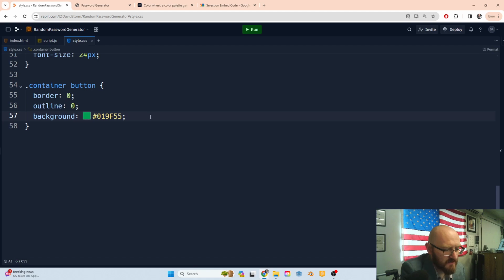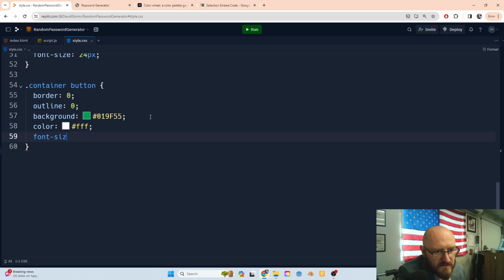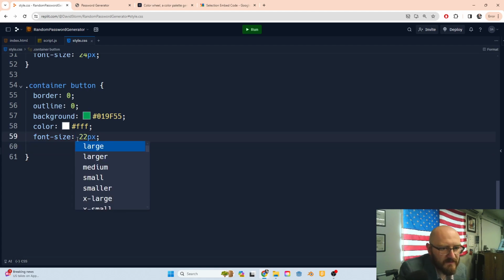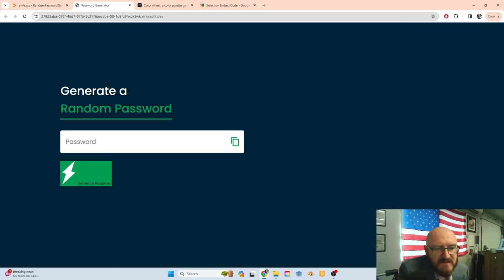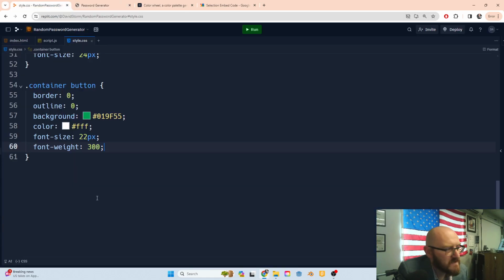Let's change the text color to white, and let's increase the font size to 22 pixels. Oh, I put a semicolon there instead of a colon. And let's change the font weight to 300. Okay, let's see if that looks nice. Oh, much better. Much, much, much better. Okay, beautiful.